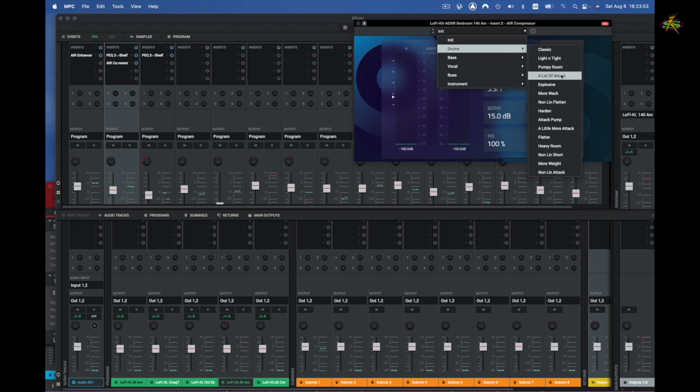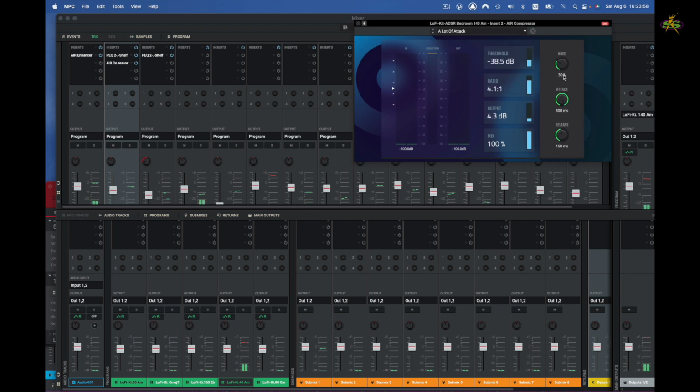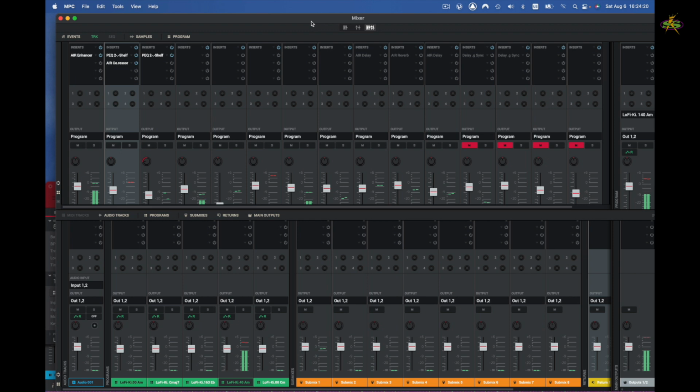So let's look here. We got a lot of attack, which I wouldn't mind doing. So let's try a lot of attack. Bring our ratio down. Okay, that's not bad for me. I'll deal with that right now. So I'll pull this down. Just want to get a little more attack, keep the main EQ going on.